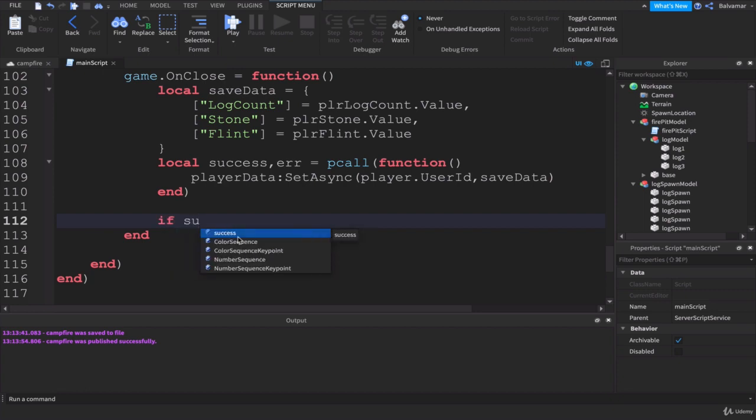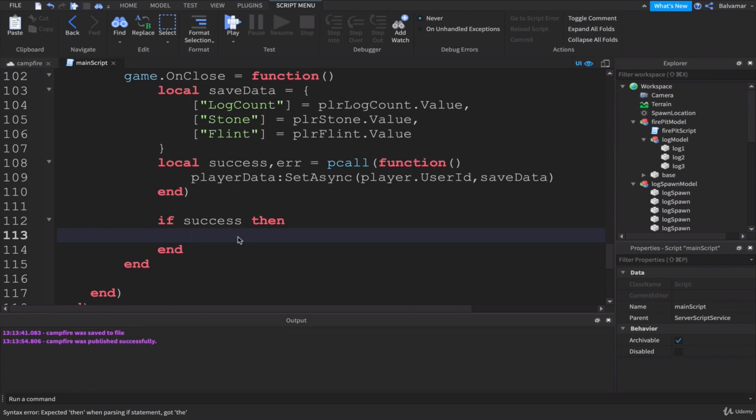Okay, and below that we'll check for success here. So if success then we'll put print, and we'll say data for, and we'll use the player name here, player dot name, was saved. Okay, that will let us know that when they left the game that it was saved.